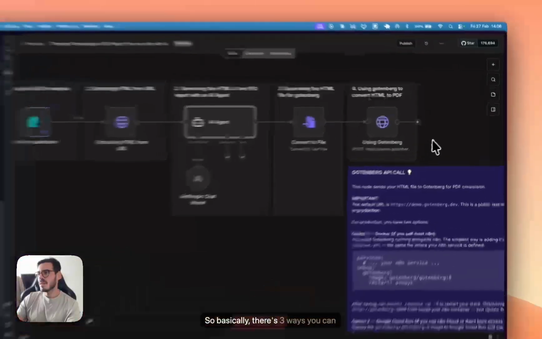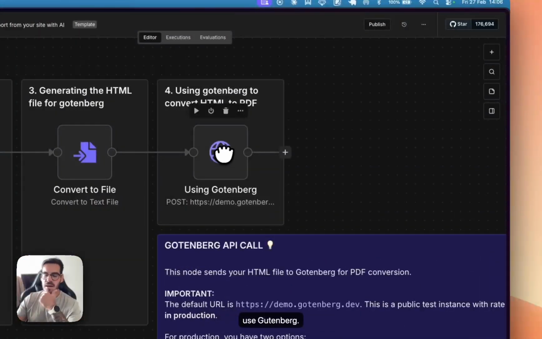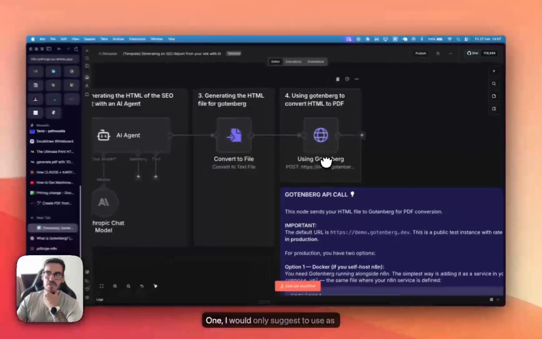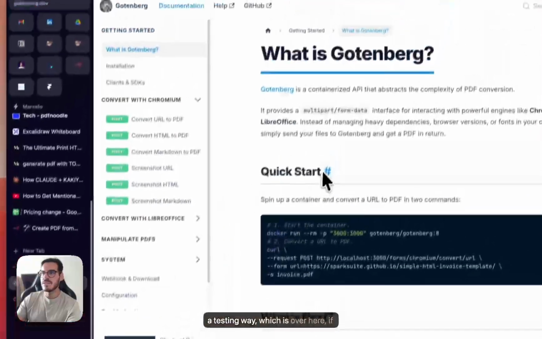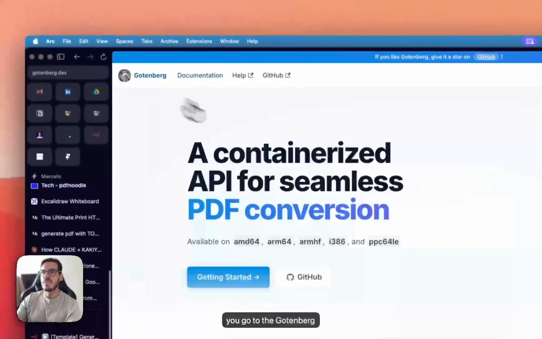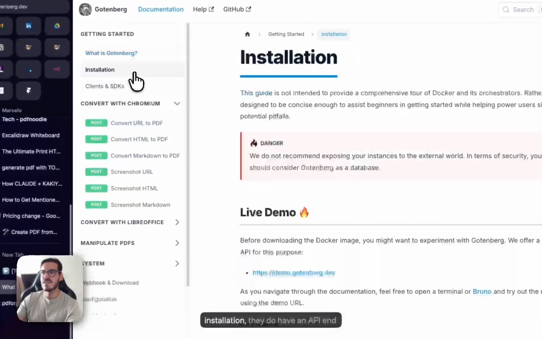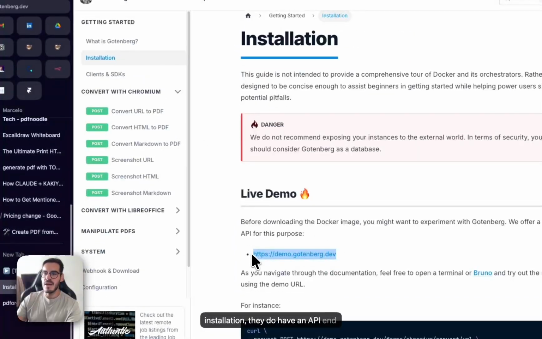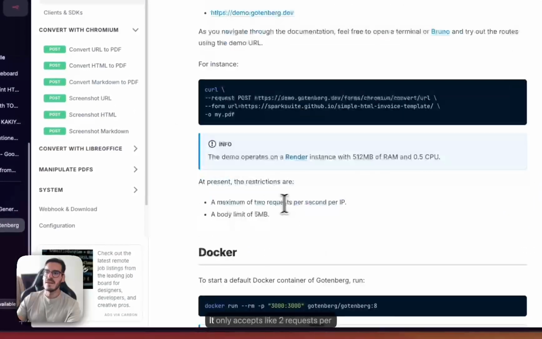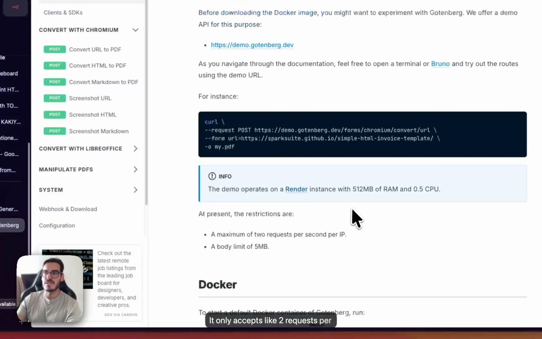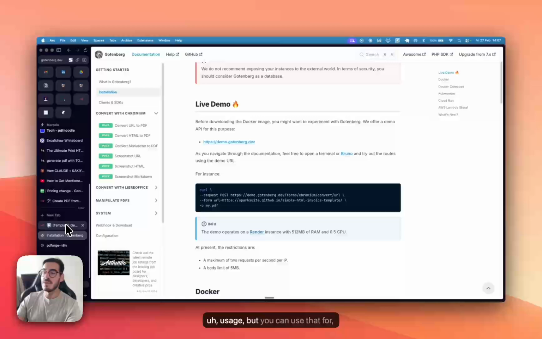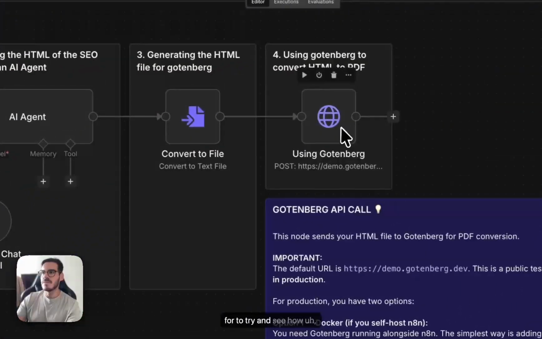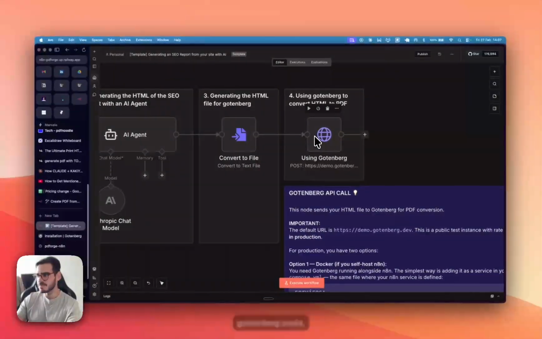So basically, there are three ways you can use Gotenberg. One, which I would only suggest as a testing way, is over here. If you go to the Gotenberg documentation, getting started, installation, they have an API endpoint that you can test. It only accepts about 2 requests per second, so it's not production ready, but you can use it to try and see how Gotenberg works.